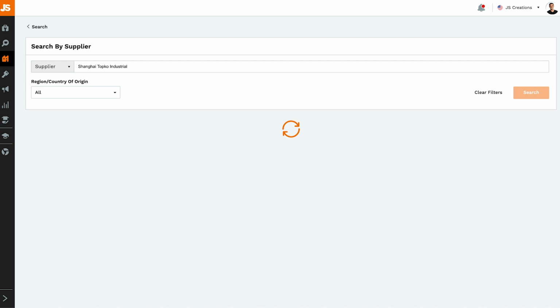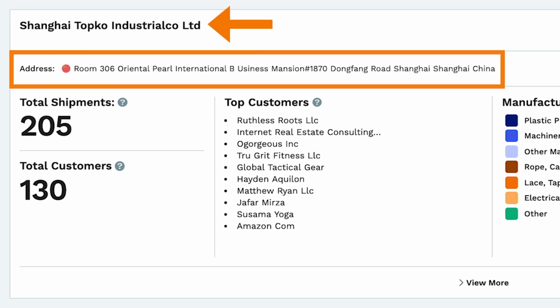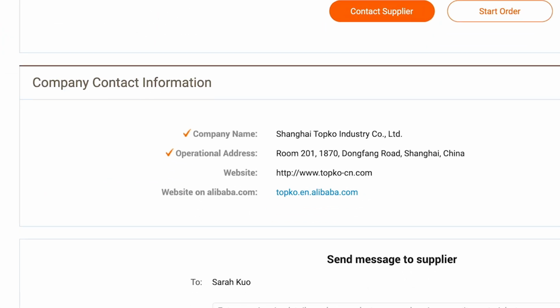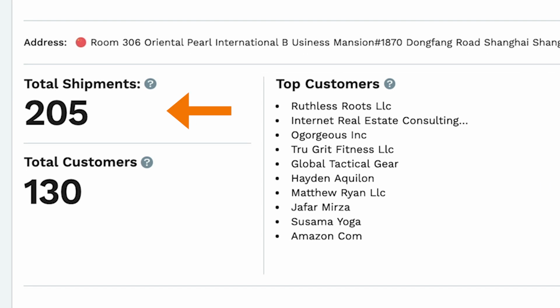Shanghai Topco Industrial. Looks like their name is spelled slightly differently, but let's look at the address. Oriental Pearl. Then if we come over to contacts, we can see that it's actually the same address. So this supplier here has got well over 100 shipments recorded, a lot of customers, including Amazon themselves. So this would verify them in my own mind.